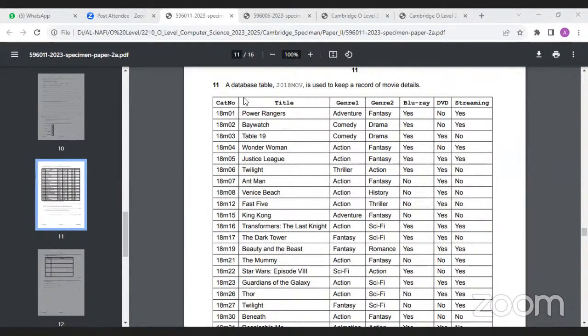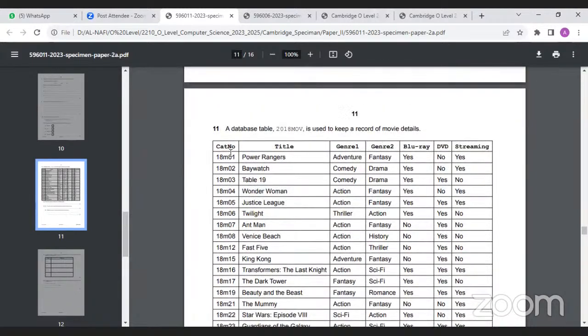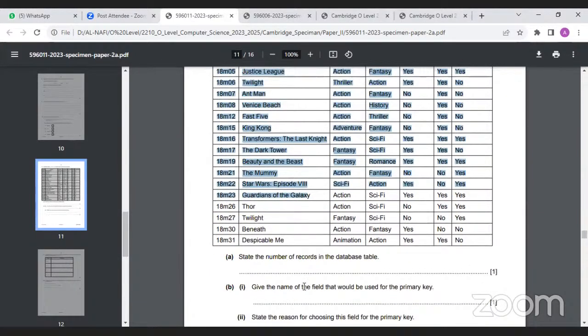देखो ये सैंपल क्वेश्चन है, डेटाबेस टेबल. टेबल का नाम क्या है, 208 MOV is used to keep a record of the movies table. अब देखो इसके अंदर कैटेगरी नंबर, टाइटल, जर्नल, जर्नल 2, ब्लू-रे, डीवीडी और स्ट्रीमिंग, ये कॉलम्स हैं और बाकी सारी रोज हैं. अब आप देखो इसने सबसे पहला सवाल क्या पूछा है, स्टेट द नंबर ऑफ रिकॉर्ड्स इन द डेटाबेस टेबल. तो आप पहली वाली रो को छोड़ देंगे और बाकी जितने भी हैं वो काउंट कर लेंगे, कितने हैं, शायद 18 होंगे.